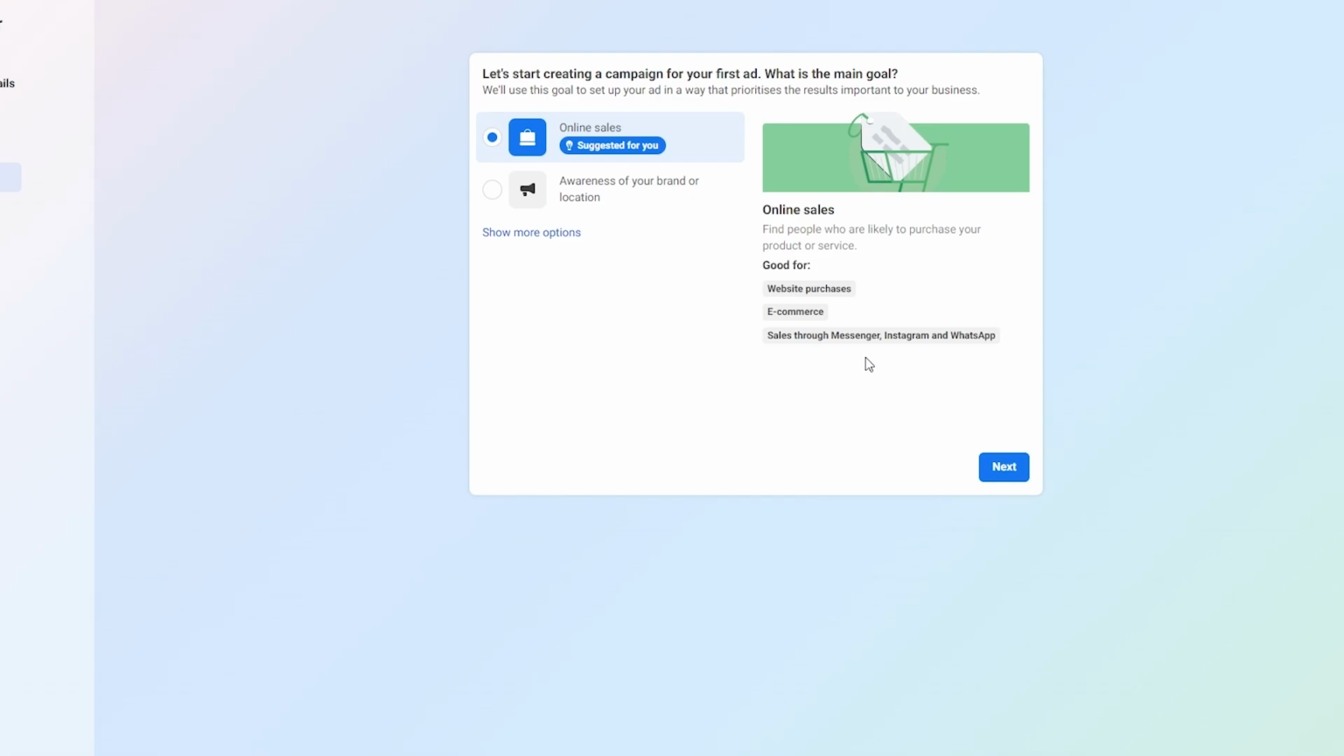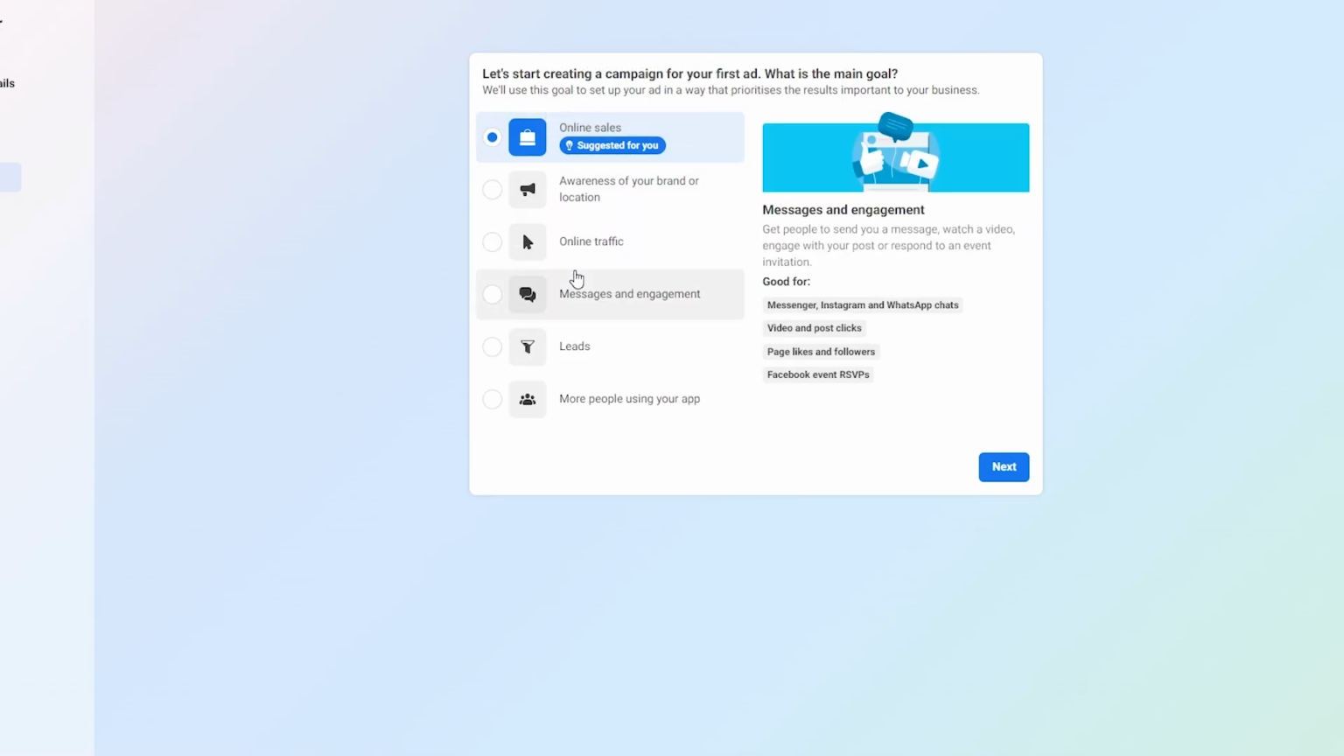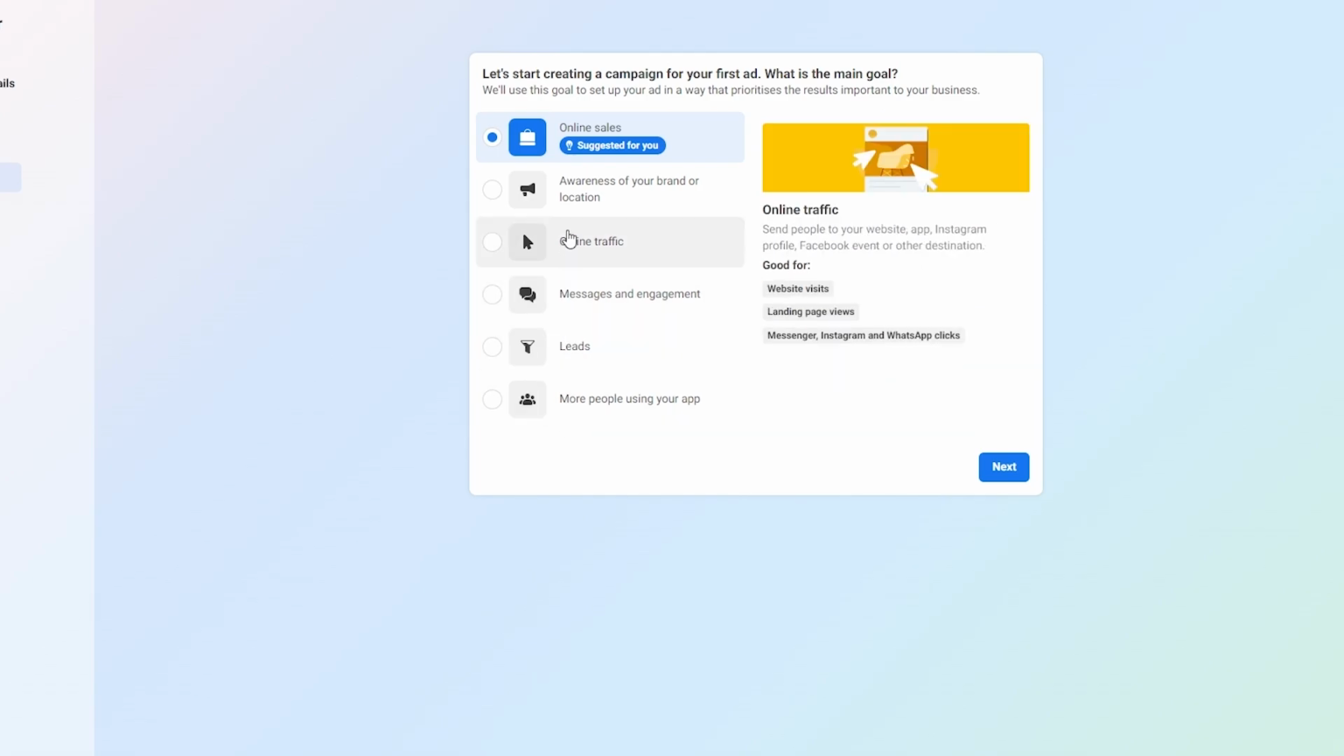Now here is where things get a little bit interesting. Here are going to be your goals. What is it that you want? Is it online sales, or if you don't have an online store and you just have a physical location, you want awareness of your brand and location? Choose any of these options that fit your needs. If you want more options, you can click over here and you will have more options right here.